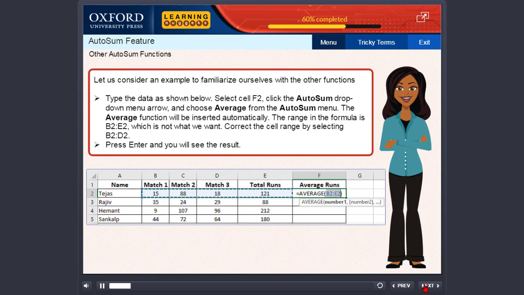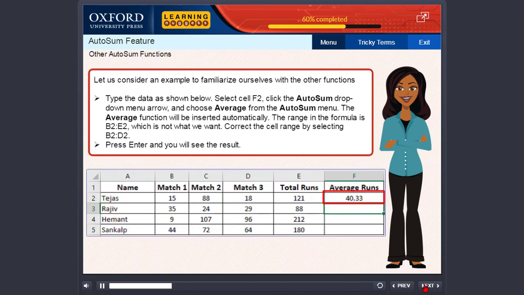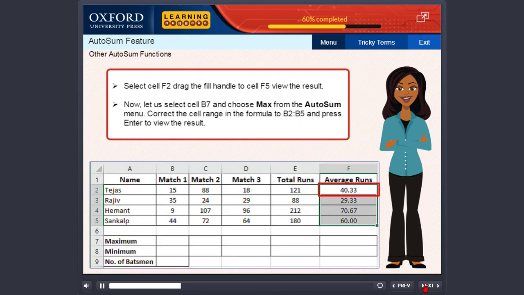Select cell F2, click the AutoSum drop-down menu arrow, and choose Average from the AutoSum menu. The average function will be inserted automatically. The range in the formula is B2 to E2, which is not what we want. Correct the cell range by selecting B2 to D2. Press Enter and you will see the result. Select cell F2. Drag the fill handle to cell F5.